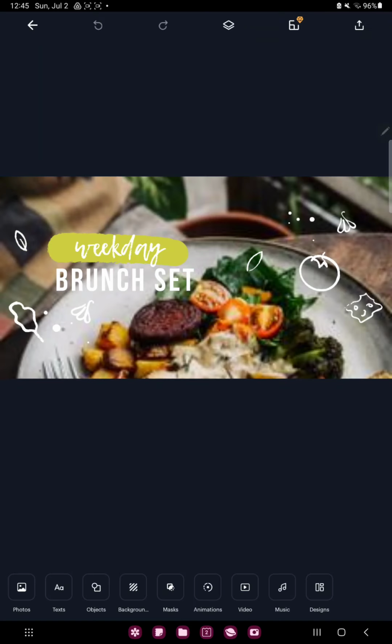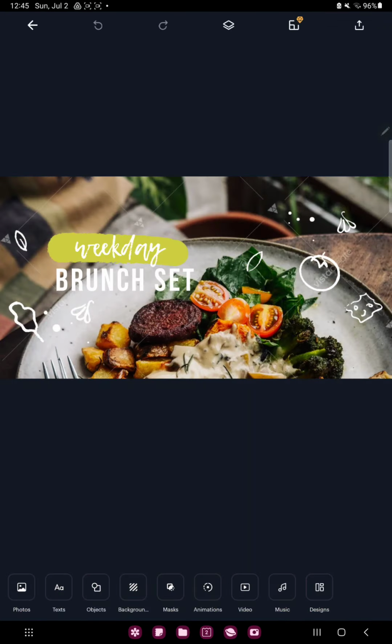If you want to add a picture to your project, go to the photo section at the lower left corner of the screen, and here you can search or upload a picture.